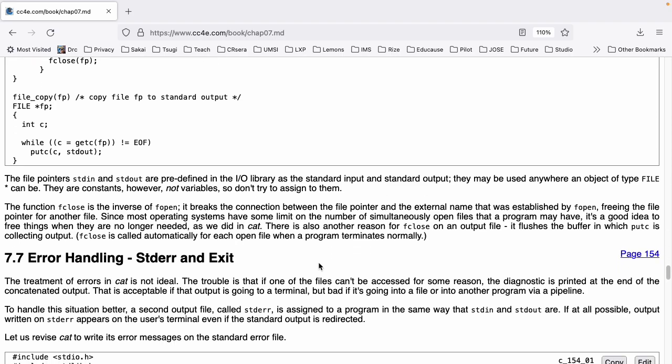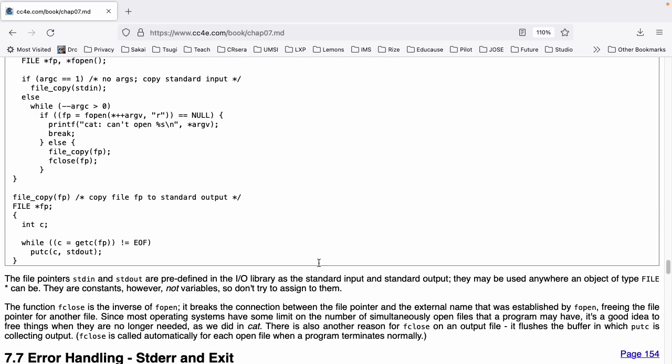The file pointers stdin and stdout are predefined in the I/O library as the standard input and the standard output. They may be used anywhere an object of type FILE * can be. They are constants, however, not variables, so don't try to assign to them. The function fclose is the inverse of fopen. It breaks the connection between the file pointer and the external name that was established by fopen, freeing the file pointer for another file.